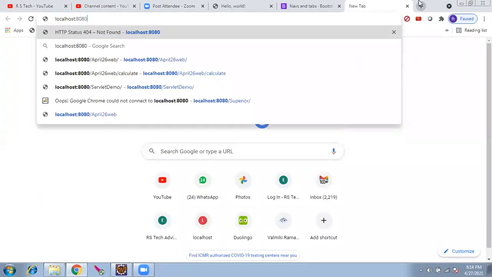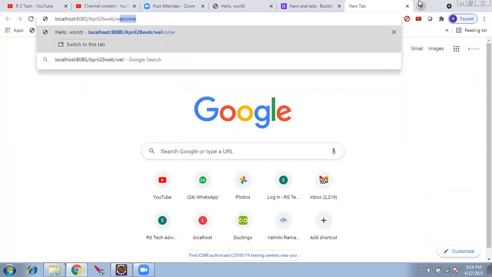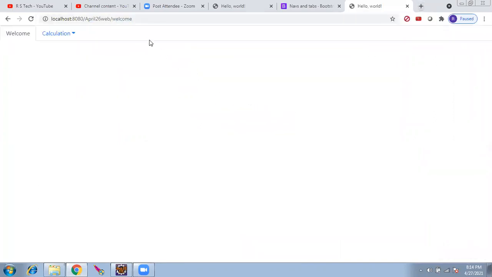Okay, good. Now I want to do one more thing. We had written one more servlet as welcome. Correct? We had two servlets, localhost slash April slash welcome. What did this do? Okay, welcome alone. Welcome is bringing here. Then we had written one more as calculation. Calculate. So I want to show this page when I click on this calculation.